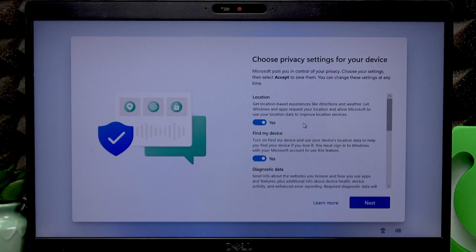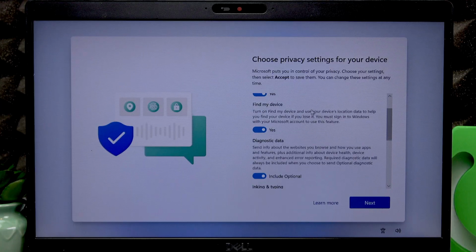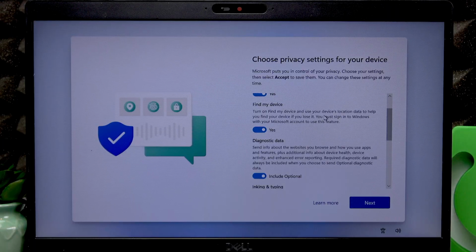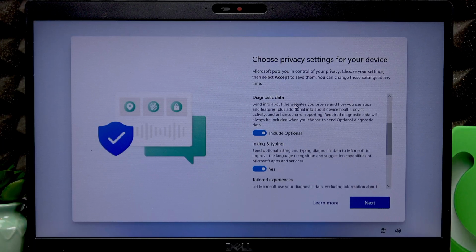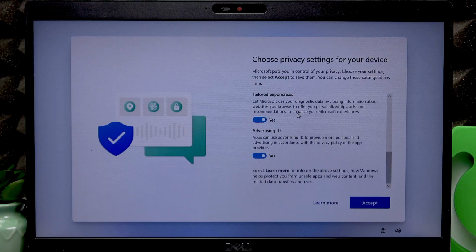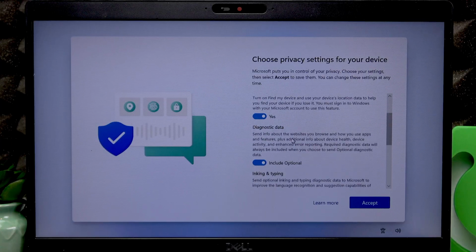Then choose some privacy settings for your device. For example, location lets you get experiences like directions and weather. Find my device feature lets you easily find your device in case it gets lost or stolen. Diagnostic data sends data about your usage of the laptop to Microsoft for research. Inking and typing sends data to Microsoft about your keyboard usage. And tailored experiences and advertising ID basically personalize ads for you.